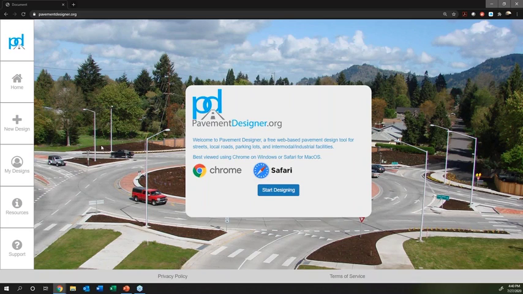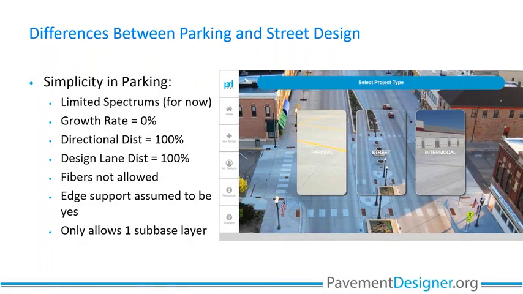All right, so we've looked through 3 examples of street and local road design with Pavement Designer. Now let's take a quick look at the differences between the parking and the street design, since we mentioned that the parking lot module is very similar to the jointed plain street and local road module with some simplicity applied. So you'll notice that the differences between parking lot and street design is that we have limited structural or limited spectrums within the parking lot design. We may update that in the near future.